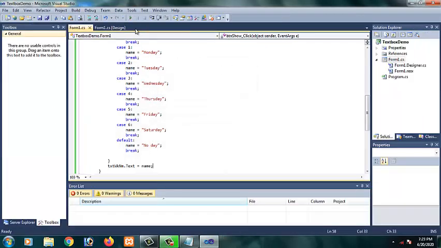I hope it's clear to you. This is how you use a text box to receive the input and to display back the output to the user.